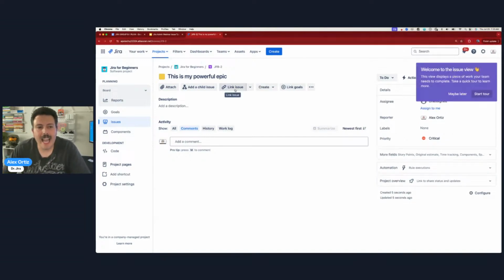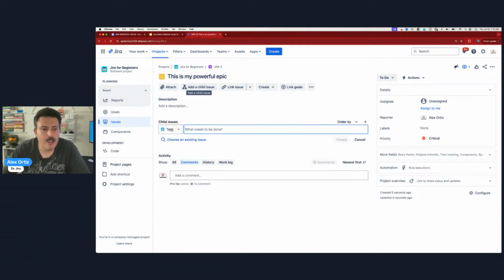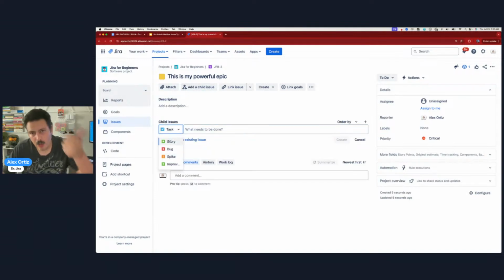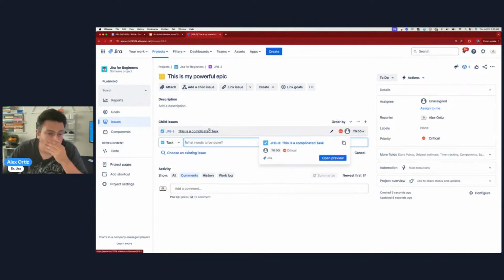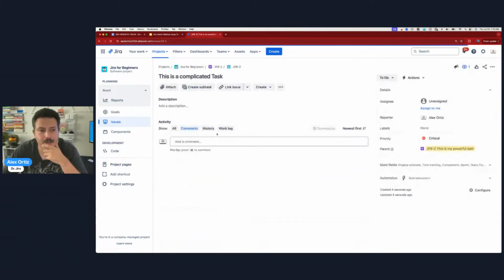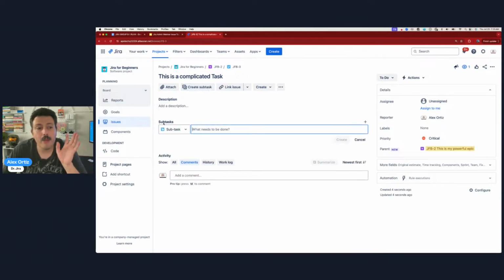There's a button that says add a child issue. Okay. If I hit this button, notice that the child issue types are going to be that story, that task, that bug, that spike, and that improvement. So I can create, this is a complicated task. Enter. Okay. When I go into that task, notice that this UI is different. I'm still creating a child, but this is specifically a subtask. So now when I create it or click it, I will be able to see the subtasks.